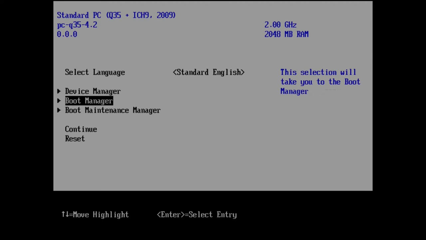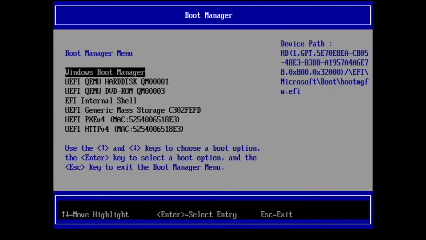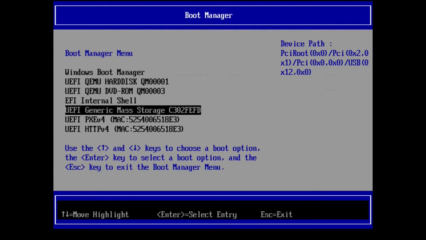So in my case, I'm gonna have to go down to boot manager. Now, for most people, you don't have to do this. But anyway, once you're in the boot menu, we're gonna go down to your USB device by using the up and down arrow keys. Mine called it generic mass storage. But anyway, once you've got that highlighted, you're gonna hit enter.